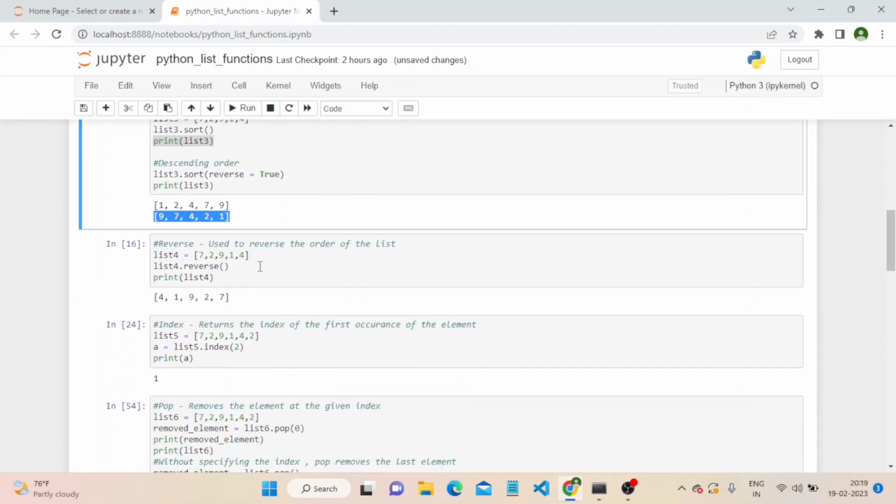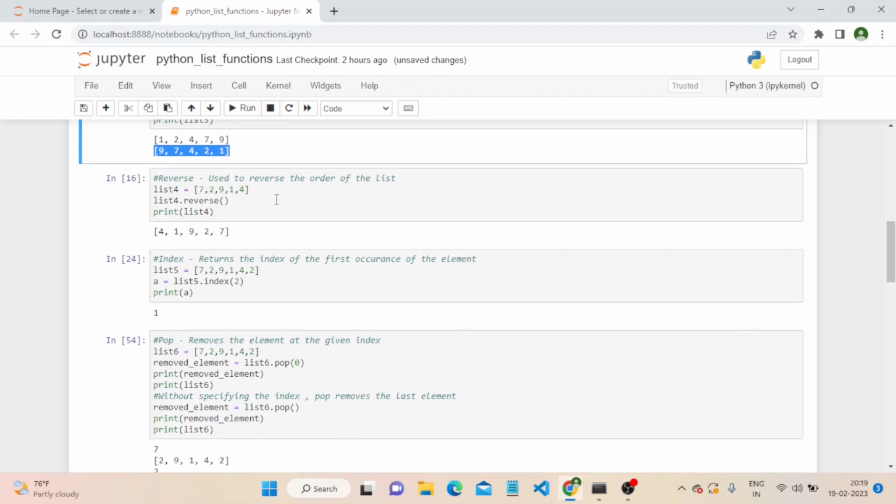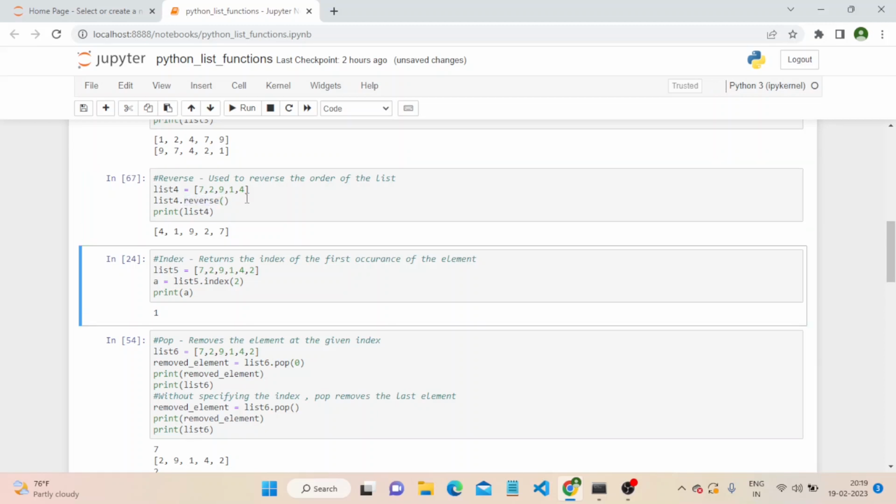Next, we will see the reverse function. The reverse function is used to reverse the order of the list. So here we have a list 7, 2, 9, 1, 4, and we want to reverse the order of this list, as in we want to have this list as 4, 1, 9, 2, 7. To do this, we will use the reverse function. Now let's see the example. As you can see, we have reversed the order of the list.